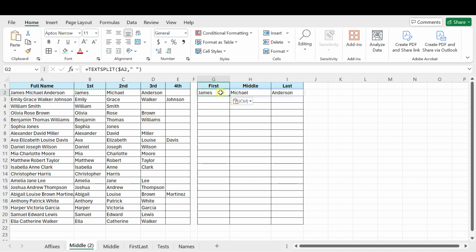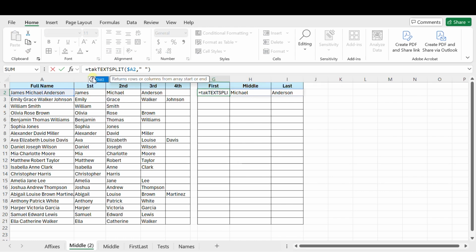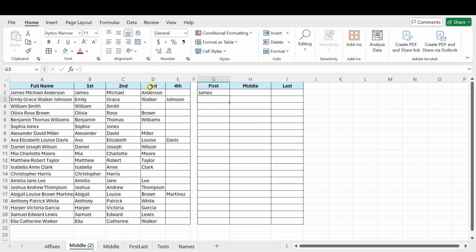Let's start with the first name. The first name is always the first item in the full name list. So, we need to limit the TextSplit result to only the first column. The TAKE function can do this. So, before the TextSplit function, add TAKE( then at the end, comma 1, to indicate we are doing this one row at a time. Then, comma 1 again, to take only the first entry. Close parenthesis and enter. Then drag and copy this formula down all your rows. Nice. We see only the first name in the column now.